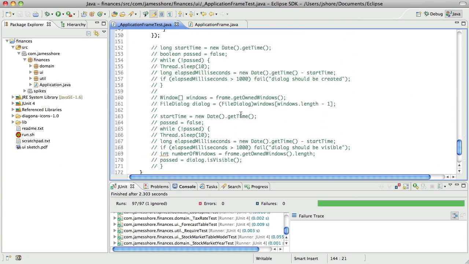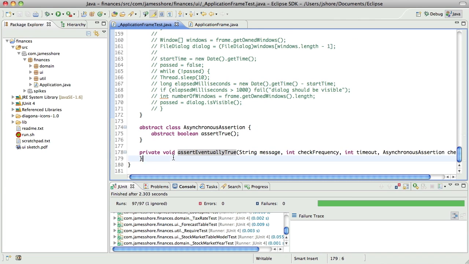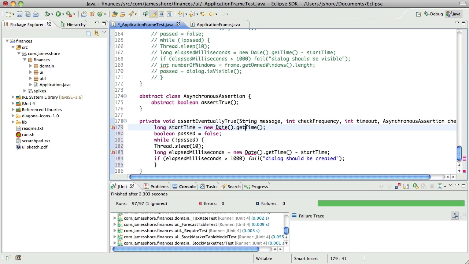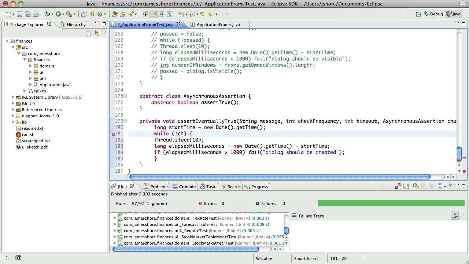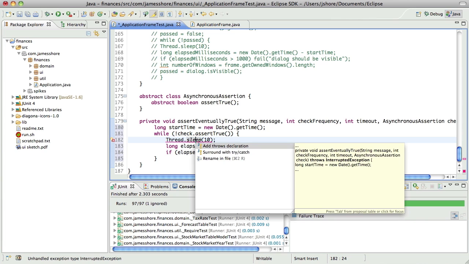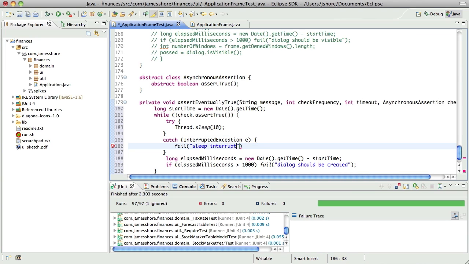And then the actual code here is going to be the same as this. I'm going to start out with a start time. While not check.assertTrue, we're going to sleep. That should just fail. Sleep interrupted, that should never happen.